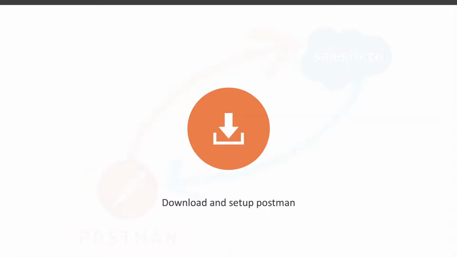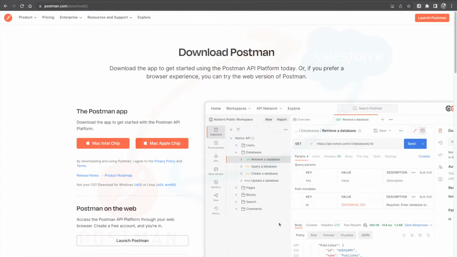Let's visit the official website of Postman, postman.com/downloads. Here, click on the Download App button and select the appropriate version for your operating system. You will get different options when you open it from a different operating system and click on download. I do have a Mac, so I'm getting two options: Mac Intel chip and Mac Apple chip. So you can use either of those as per your hardware.